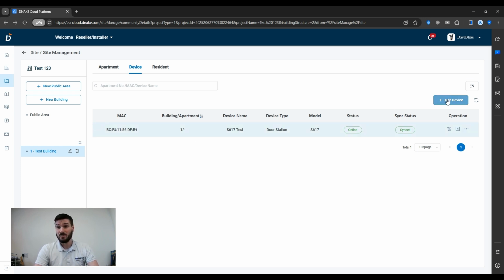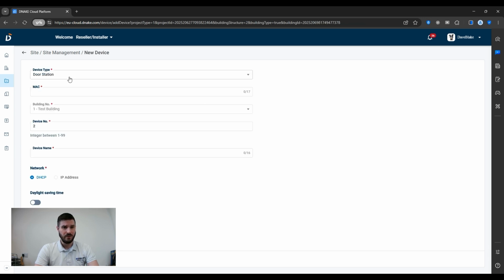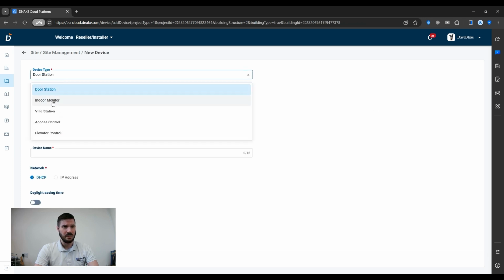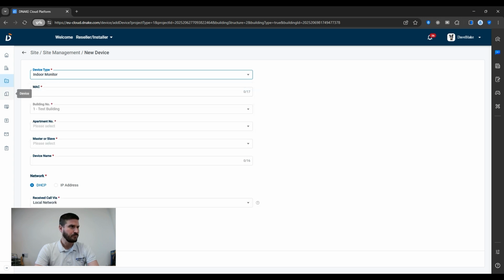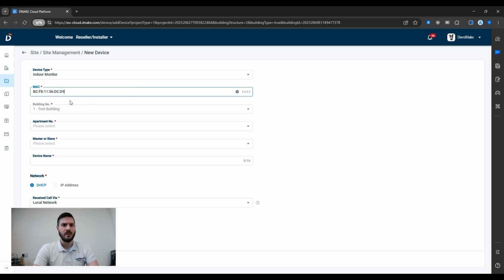The other thing I'm going to do with this one is add a monitor. So again, I'll click on Add Device, and then from the drop down, click on Indoor Monitor. And again, we want to select the MAC address for the indoor monitor and paste that in there. It is important to note that the MAC address is case sensitive as well, so just make sure that you're using caps and putting the correct colon in between each of the digits there as well.